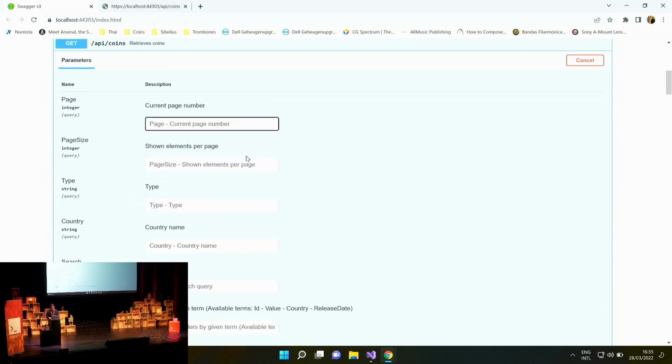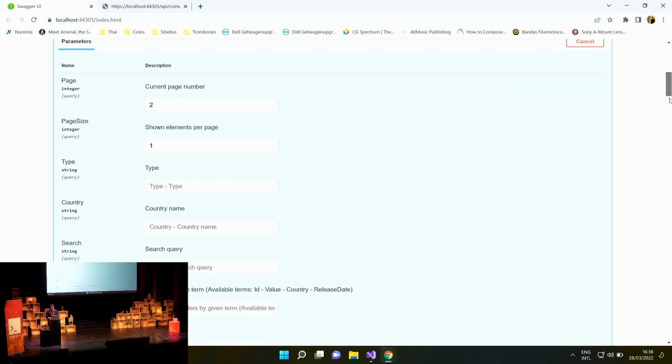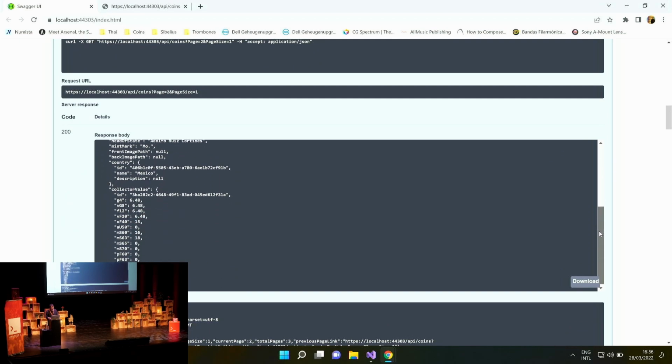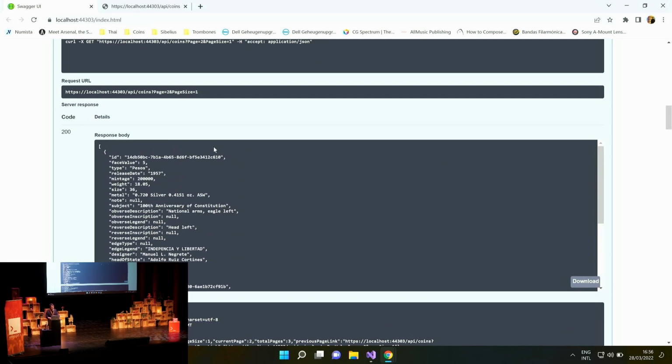So if we do filtering, for instance, and we say we want page 2, and we want the page size of only 1 coin, we can try it out, do an execute. It will return us only 1 single coin. The second one, Mexico. As you can see in the URL request, there are query parameters now in there. It says page 2, and the page size is only 1. So there are 3 pages with 1 coin each.